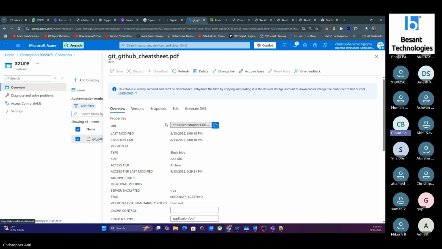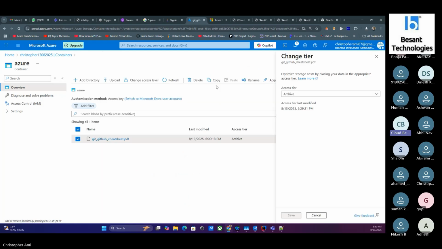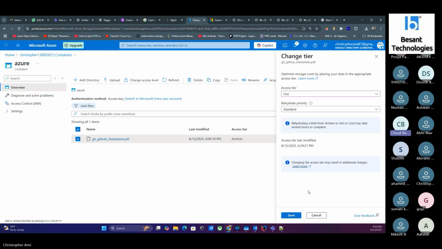That was a clear instruction which was given. So the blob becomes inaccessible, and if you want to use it, you want to bring it either to hot or cool. Now you feel, hey boss, I need to use this file. In order to save cost, I kept it over there, so I need to bring it back. So click on change tier and make it hot.